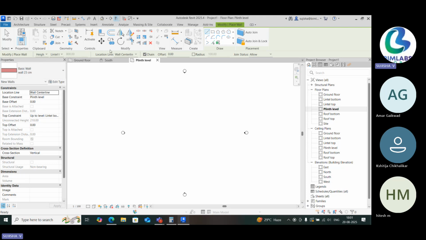Next, I'm having an option for the location line. This is actually a snap option. If I choose this, wall center line is there. If you pick this drop down, you can see wall center line, core center line, finish face exterior, finish face interior, core face exterior, core face interior. Okay, I'll show you one by one.